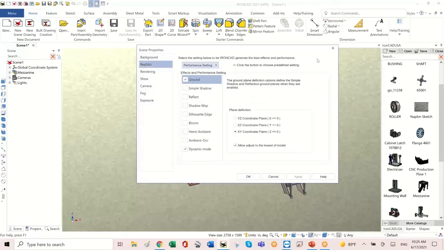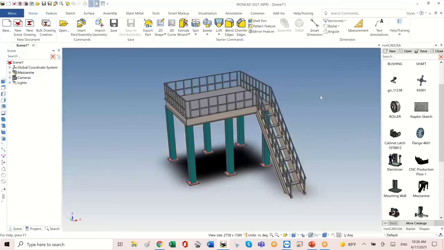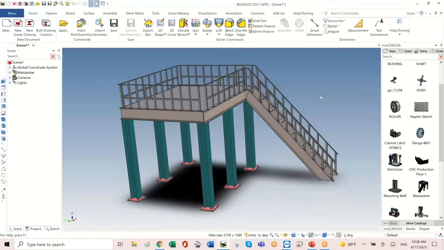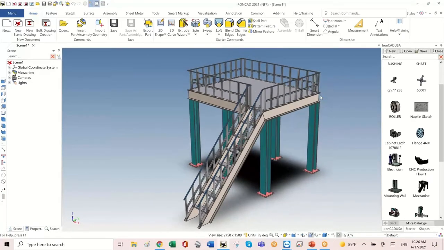Here's where you can slow your system down tremendously. And these are the scene properties for the background and how the scene works with the geometry in the scene. So for example, if I said, show me the ground and a simple shadow, we come back, there's the ground and a very simple shadow. And if you'll notice, it hasn't slowed things down very much, pretty easy.